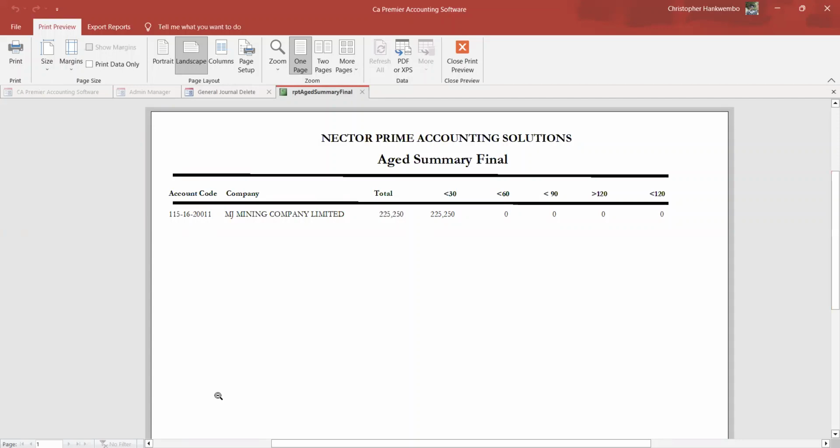Yes, sir. So what happens when, let's say, customers have paid? On the aging, do we need to put it in ourselves? Oh, you need to issue a receipt. You issue a receipt. Yes, a receipt.